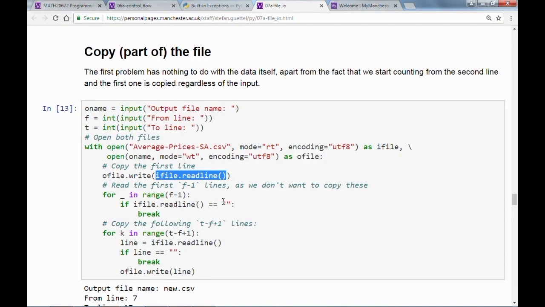Now I want to only copy information from line with index f up to t, which means I now need to skip all the lines that have an index less than f. Right? So what I'm doing here is I'm just writing a for loop for range f minus 1, and I'm going to readline from ifile repeatedly, but I'm not actually using it. I'm just reading it and throwing it away.